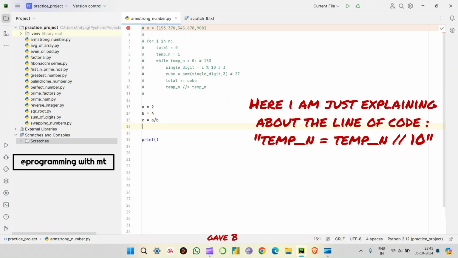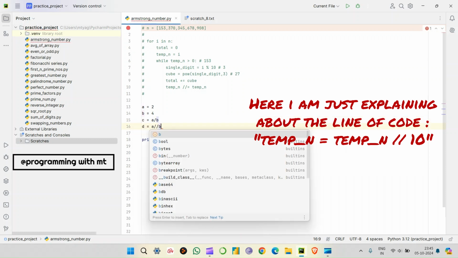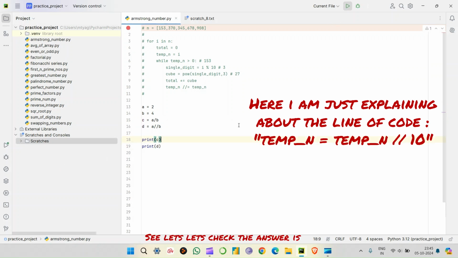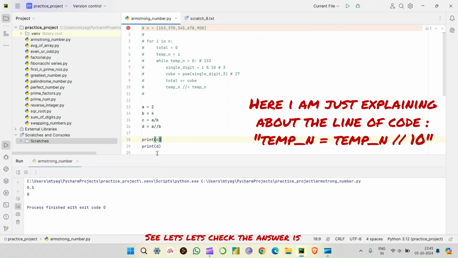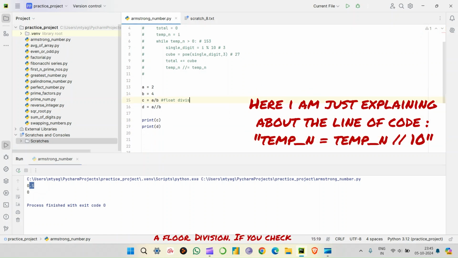Another, I gave b equals to a, but this time 2 slash b. Now, these two are divisions only, but with different meaning. Let me print c and let me print d. Let's check. The answer is 0.5 and 0. The 0.5 is c. C is what? Single division. This is a float division.